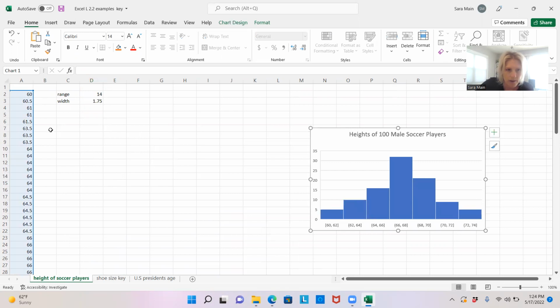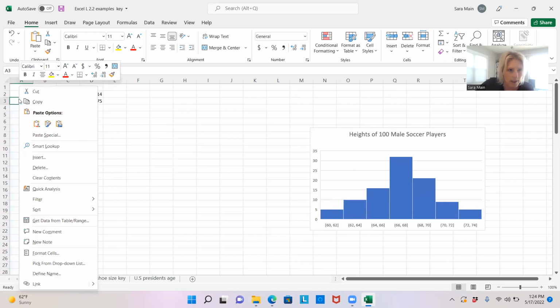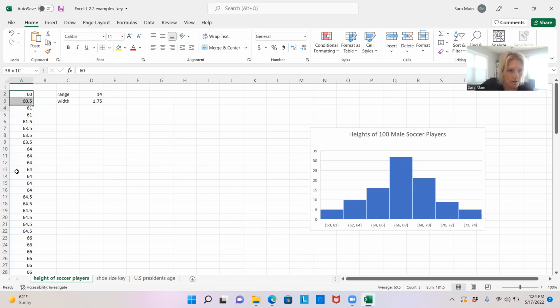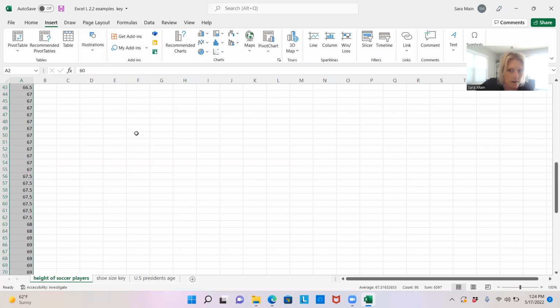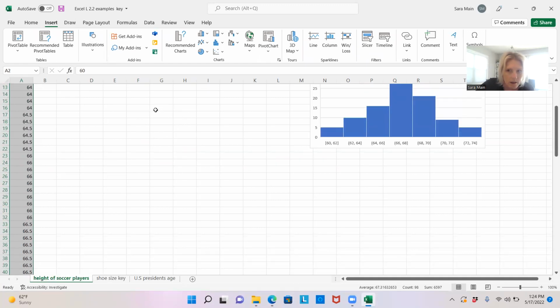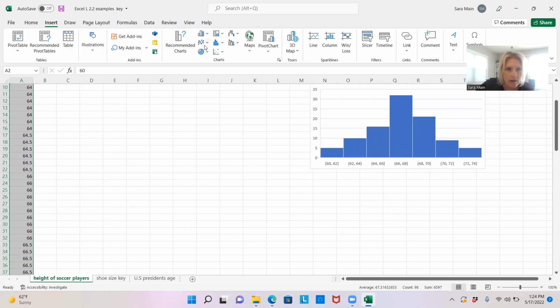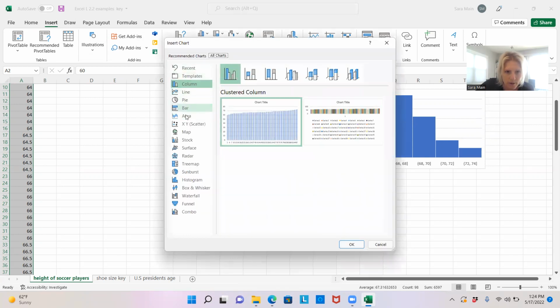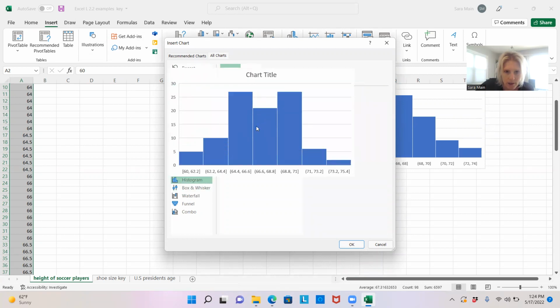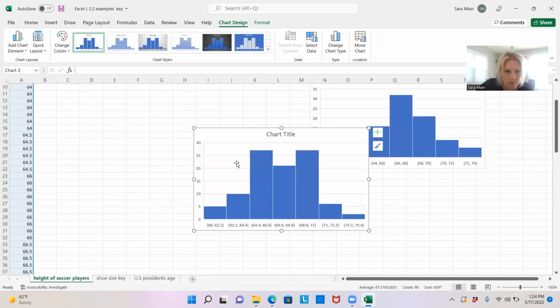Then when you grab your data, I'll show you how I can replicate this. I'm going to make a new one of these out to the left. I grab all my data, and then I'm going to say insert. I'm going to click on this bar looking thing, and then go to more column charts, and it's going to bring up everything. I'm choosing histogram. It's down here towards the bottom right. I'm going to click on that one and hit OK.